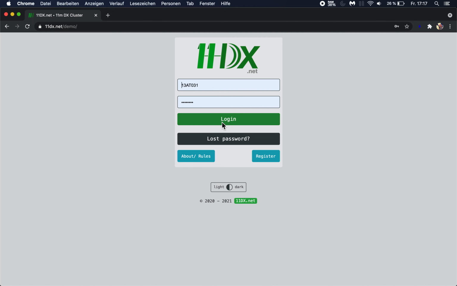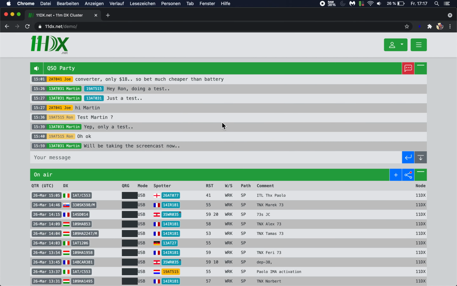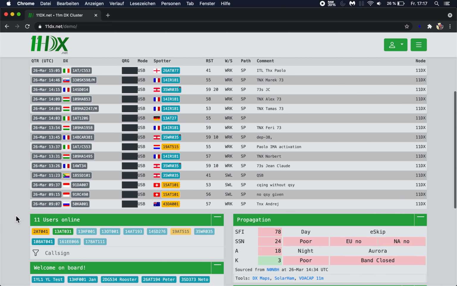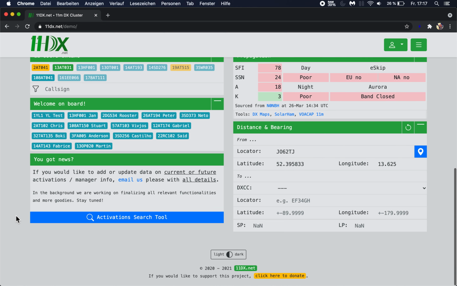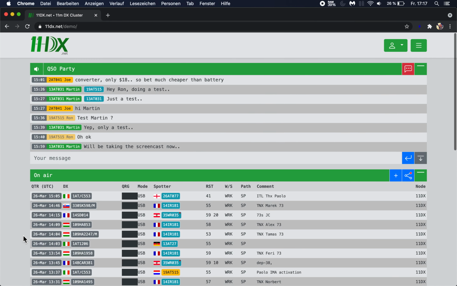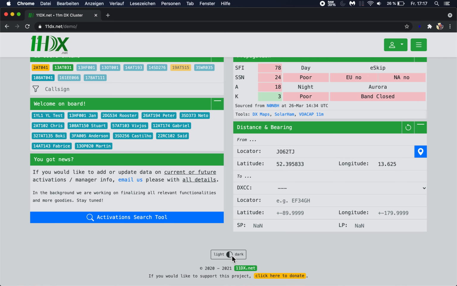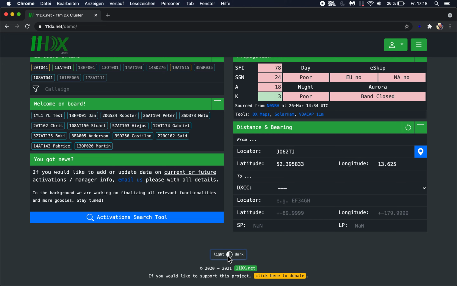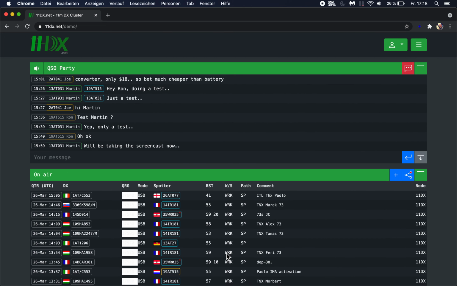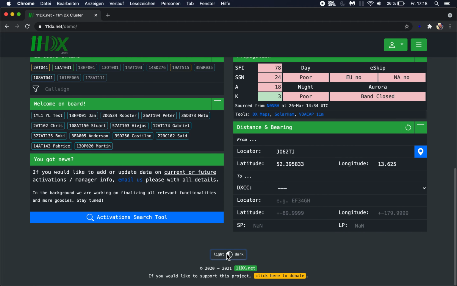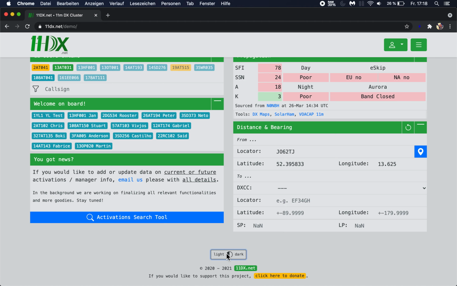So we're going to log in. That's the main view, and basically we have two color types. We have a light mode, which is what you're seeing here, but we also have a dark mode, and you can toggle the color mode at the bottom of the page. Just click on light dark and it will switch over to the other color scheme. Just easy like that.